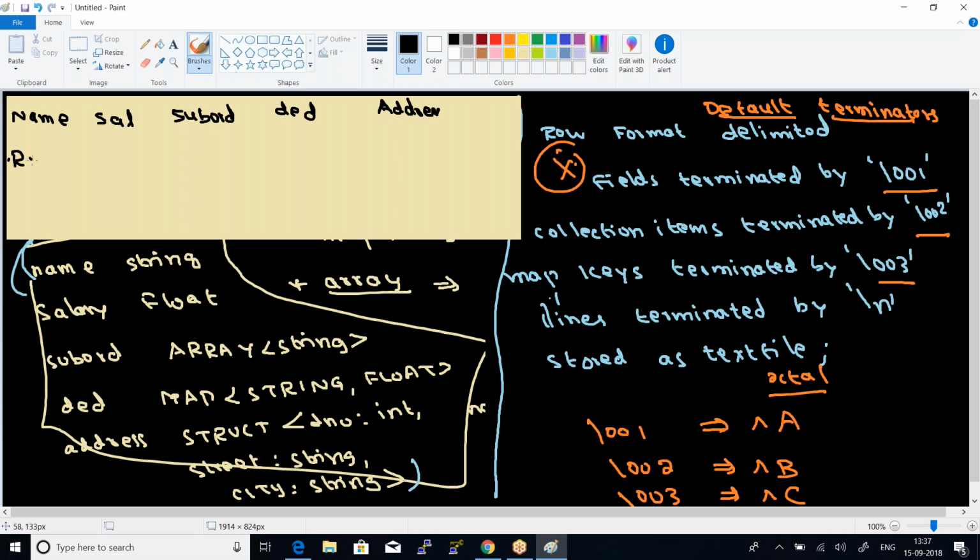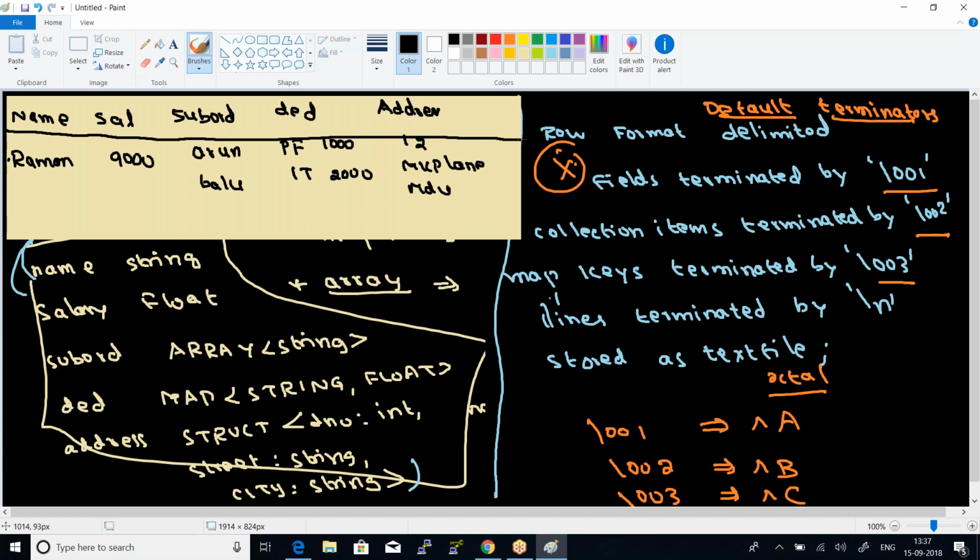So name is Ram. Salary is 9,000. The subordinates are Arun and Balu. Deduction: PF, it is rupees 1,000. Income tax, it is 2,000. So these are all deductions. The address: you have door number 12, a street name MKP line, and a city Madurai. Okay, so this is the real data.